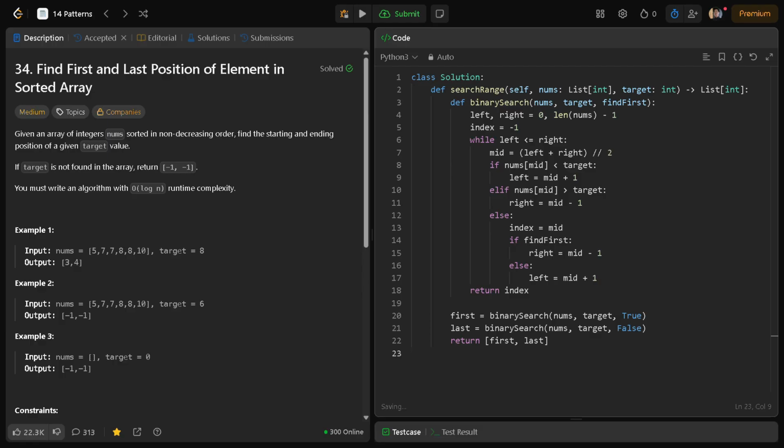If the middle value is less than the target, that means the target must be to the right, so we move left to middle plus 1. If the middle value is greater than the target, that means the target must be to the left, so we move right to middle minus 1. If the middle value equals the target, we set index equal to middle.